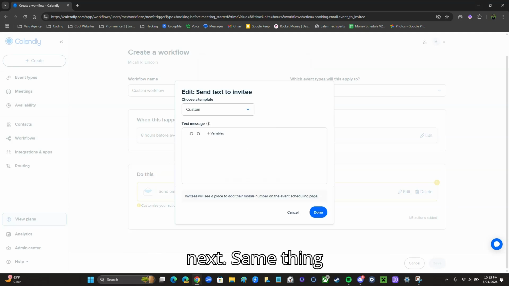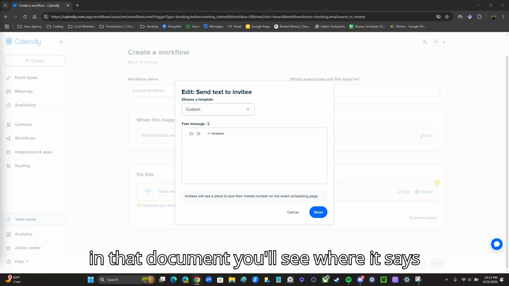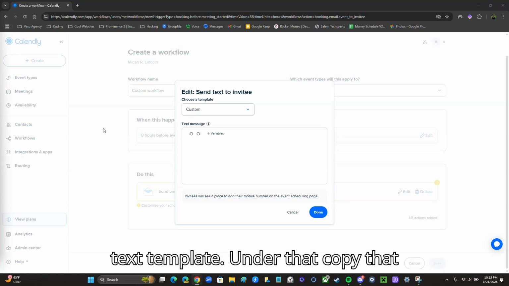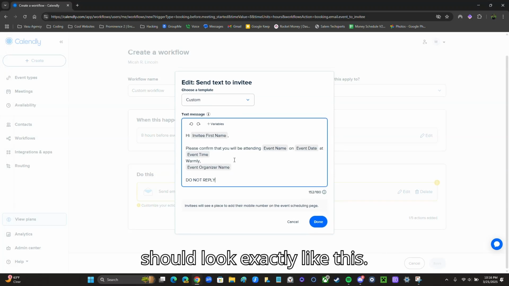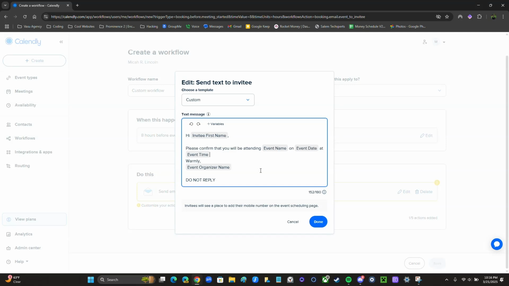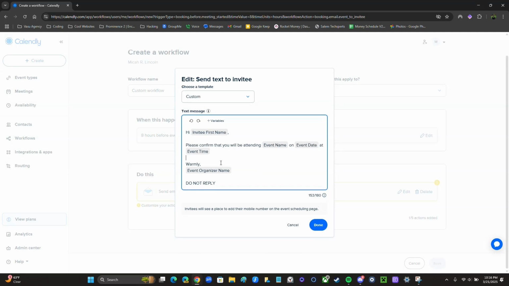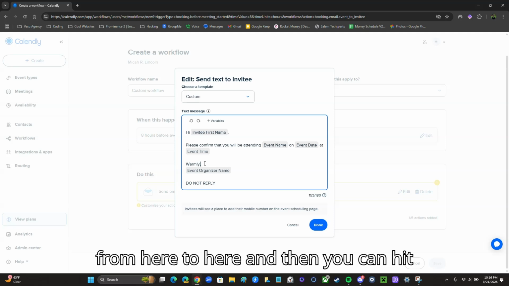Hit next. Same thing. In that document, you'll see where it says text template. Under that, copy that text that's there into here. Should look exactly like this. Make sure there's a gap from here to here. And then you can hit done.